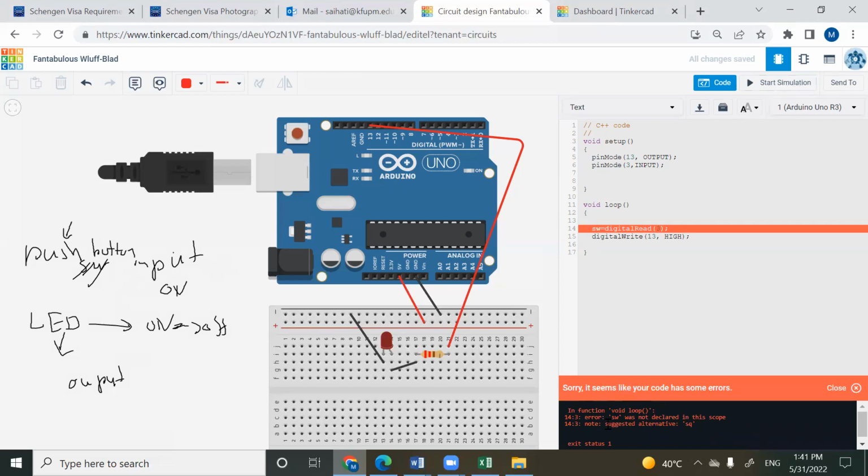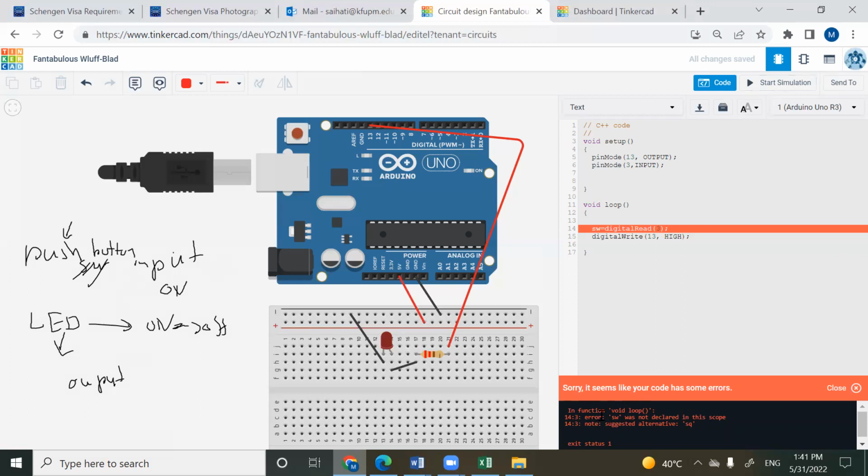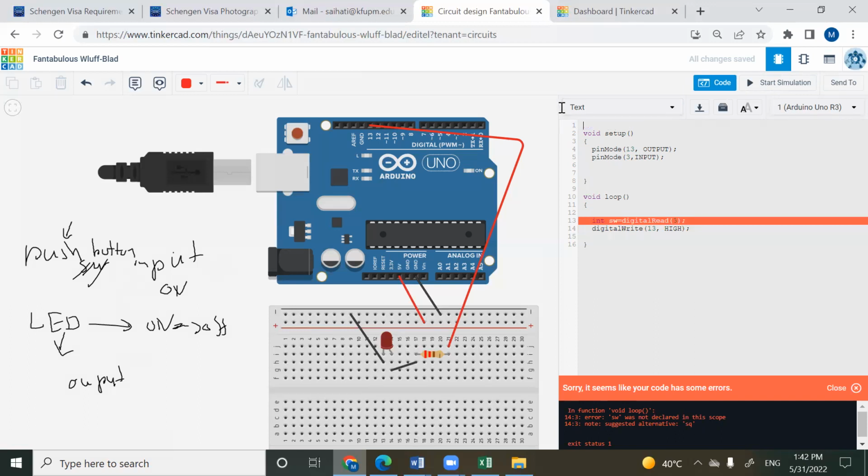If you read here, error, I'm not sure if this is clear or not. It will say error SW was not declared in this scope, which means that it has not been defined. So you can either do it this way, integer, or I prefer myself to define it at the beginning for your level. Now, integer SW, don't give it any value.